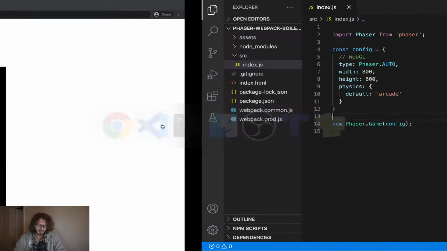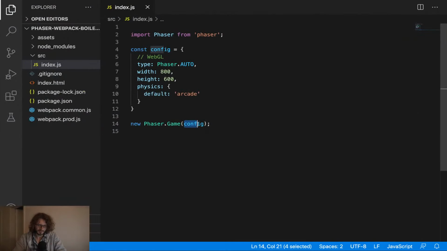Okay, we'll take a look here and we'll see only the black screen. That's actually correct, because when we want to display something in our canvas, we need to create some game object. We need to maybe load some images and display the images here. But we are not doing it yet. We are just creating an empty configuration and providing it into the game. So we have here type for the renderer, width and height for the size of the canvas, and physics for the physics library which we are using, arcade. All right, no questions here.